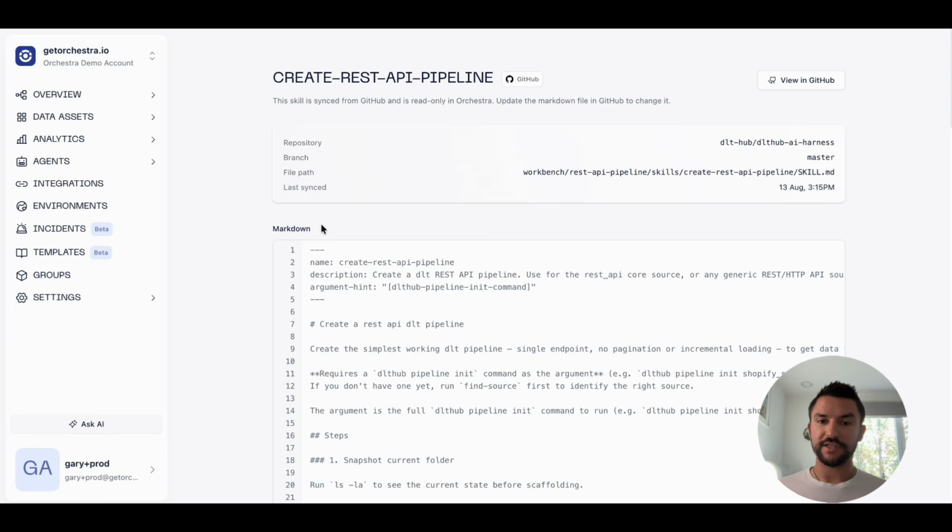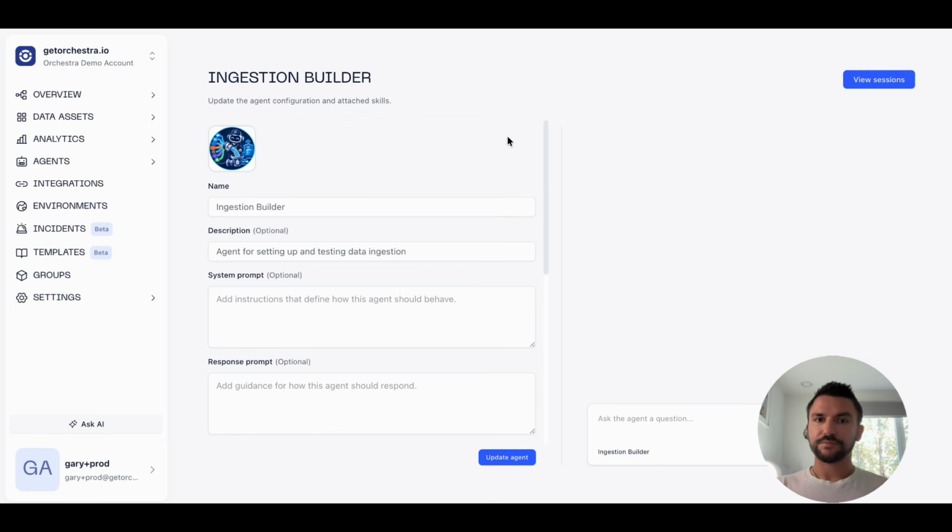Obviously, the downside of this is you don't control that skill. If they move it, mess with it, change it, you may not know. So use this at your own peril. Once I've created it, I actually just created a fairly generic looking agent that I'm going to call the ingestion builder to give the skill to.